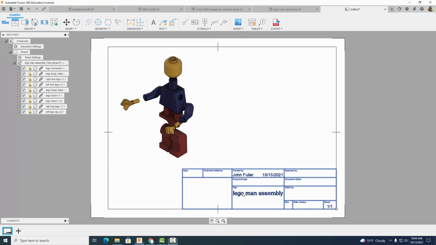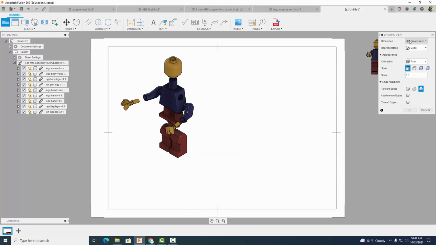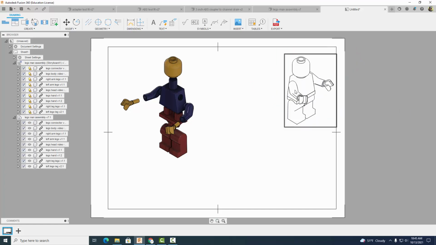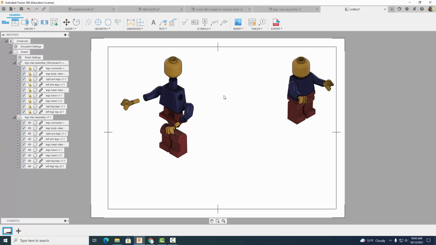I would recommend also deleting your title block to make room. And now let's go ahead and just add our Lego man from the model. All right, and let's see if we can get a similar sort of orientation as our exploded view. And that looks fine. Let's do 2 to 1 though. Okay, something like that. Select OK. Oops, I forgot to give him some color, so let's do that. And now we're going to go ahead and create a parts list.